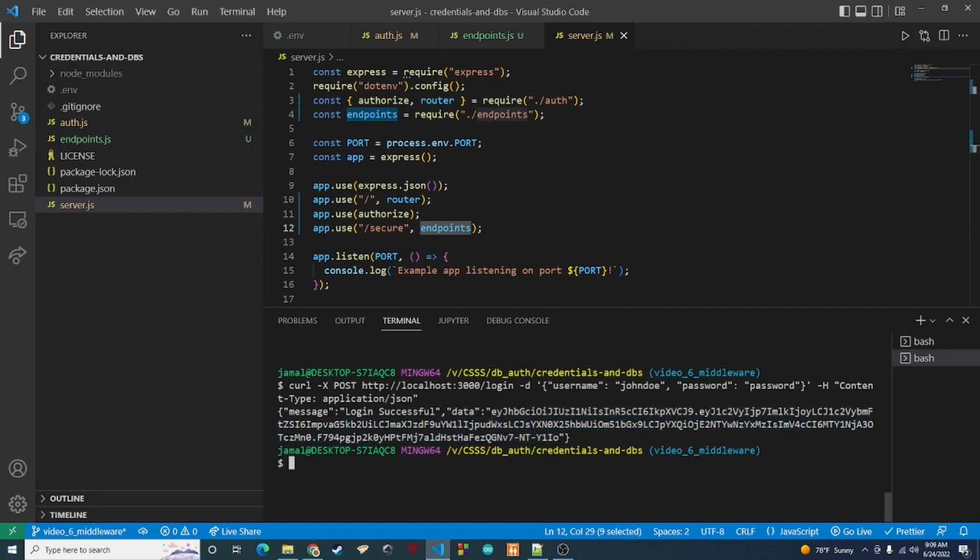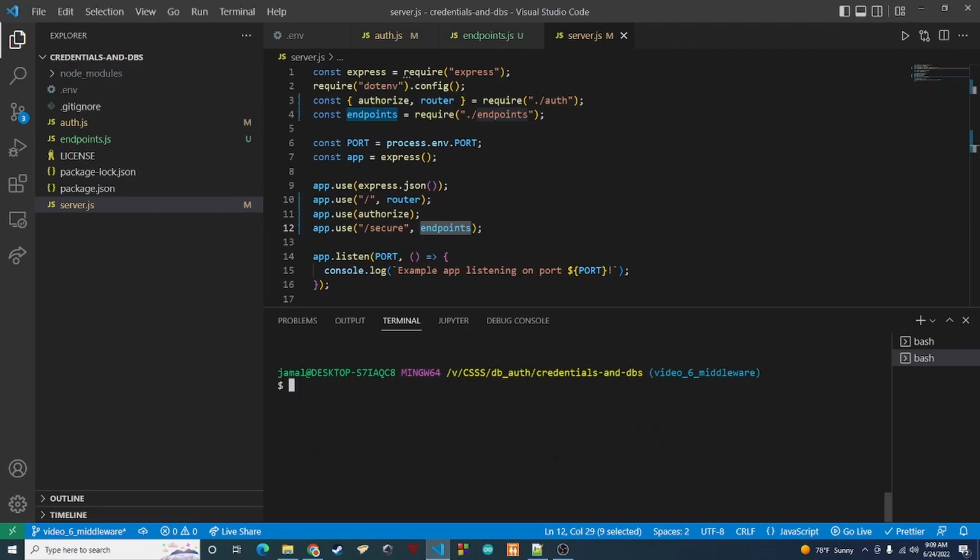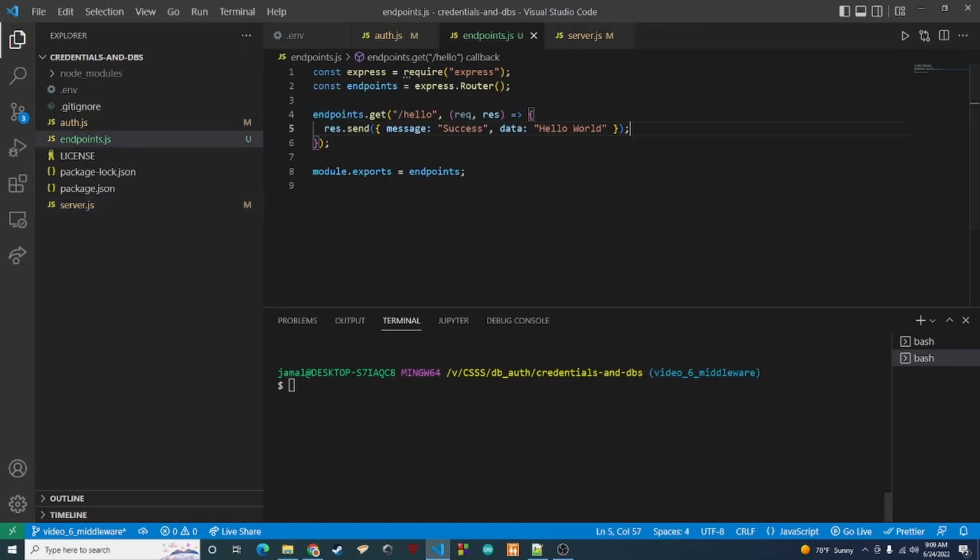So the first thing I want to do is clear this, and I'm going to try to access this hello endpoint without passing in our token, so we can see what happens. So we're going to say curl http://localhost:3000/secure/hello. All right, and as we can see, it says that there's a token missing. So that is correct.